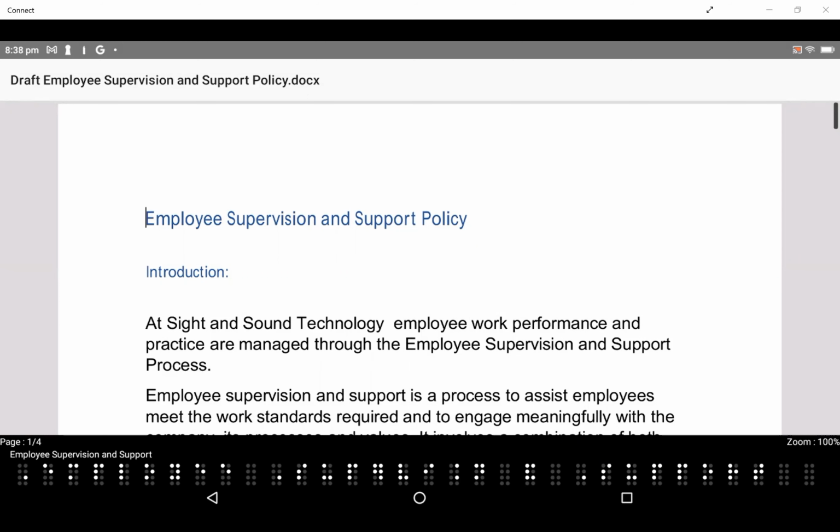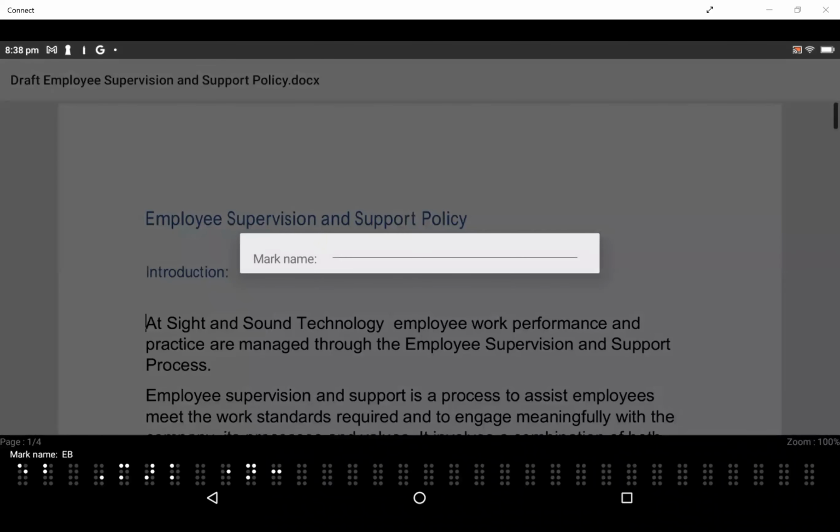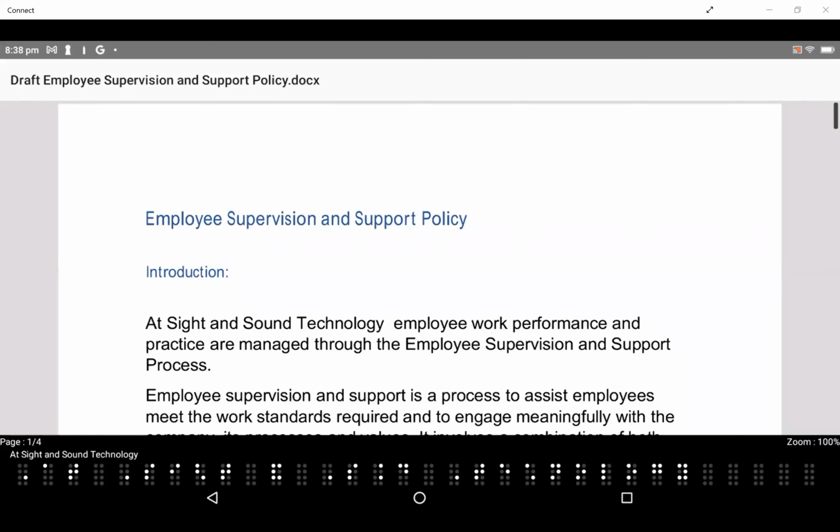I'm going to go down to the next paragraph. New paragraph. Introduction. New paragraph. At Sight and Sound Technology, employee work performance and practice are managed through the employee supervision and support process. Okay. My cursor is on the A of at, and I want to put another mark in here. So I'm going to press Enter and M. Mark name, edit box. And I'm going to press B. B. Mark inserted.